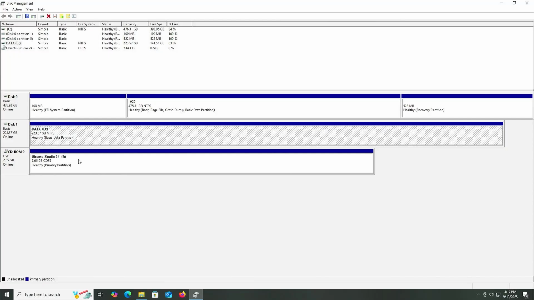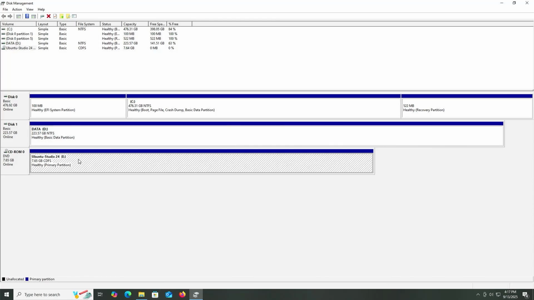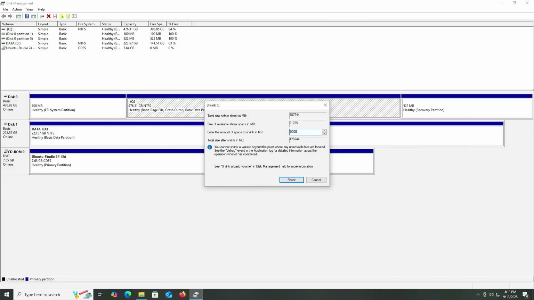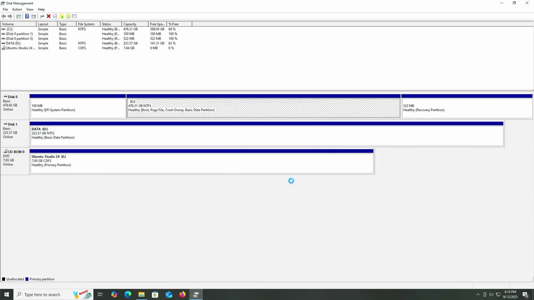And next I have the Ubuntu Studio ISO mounted. What I'm going to do is create a new partition. This will have the Ubuntu Studio ISO on it, so I can boot from it. And then after I'm done installing Ubuntu Studio, I'll remove it. So I'm going to be using some free space on my C drive here. Right click, shrink volume. I'll do 9,000 or about 9 gigs. Shrink. All right, and there's my unallocated space.